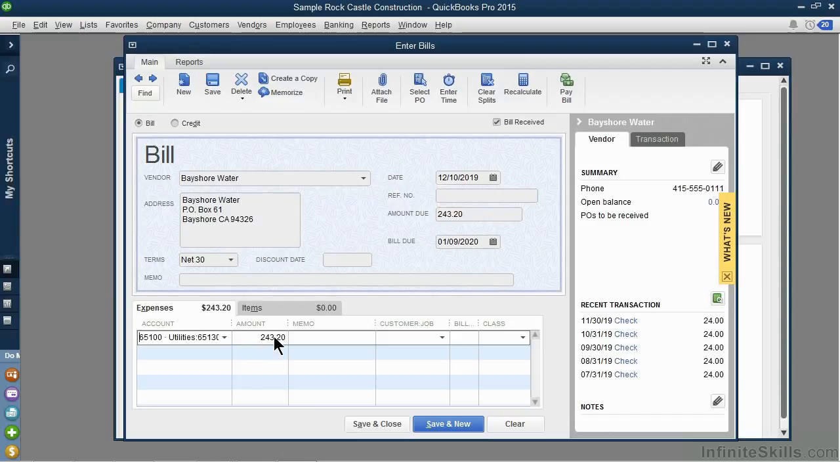The amount has already been filled in, and then we can choose to add a memo for each individual expense. We might enter December water usage. Now, this type of memo may not be necessary because this is kind of obvious, but for other types of bills, we definitely may want to designate what individual items were for. We can attribute the expense to a particular customer or job, and even to a class. But once we have itemized everything out, we simply click or tap Save and Close at the bottom of the window.